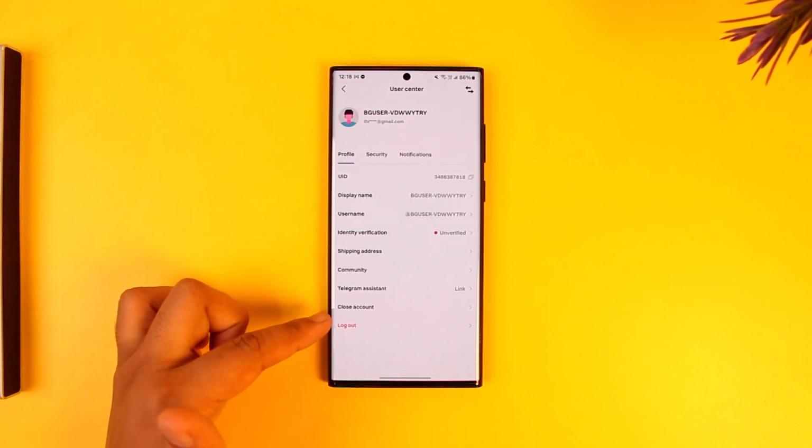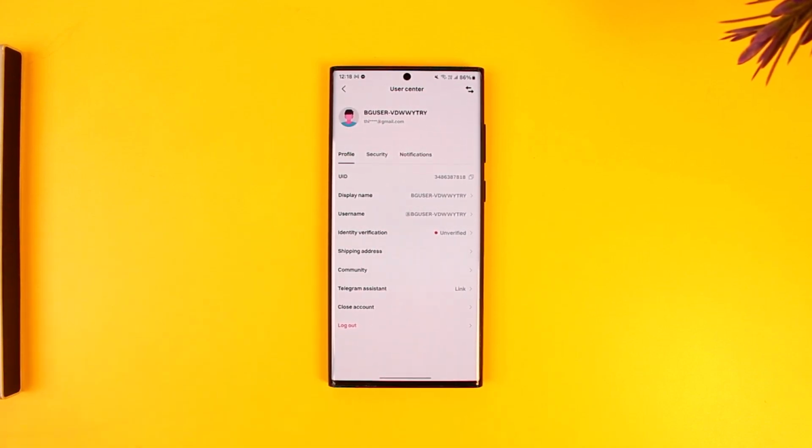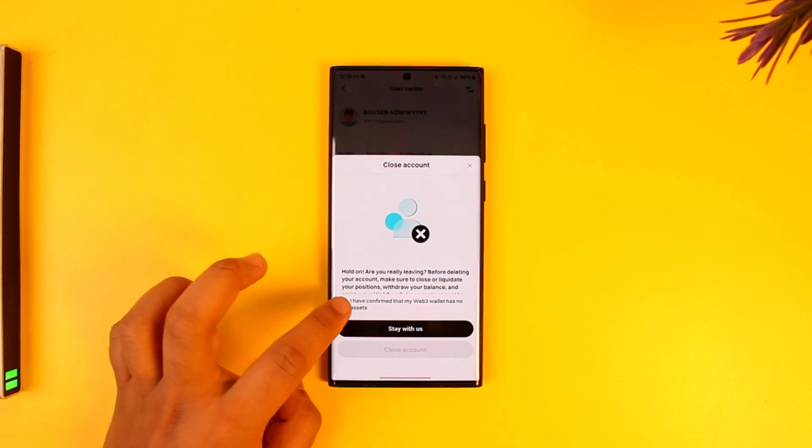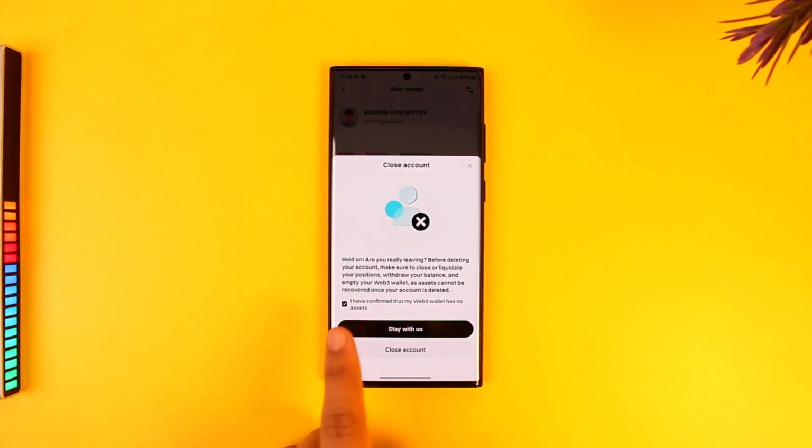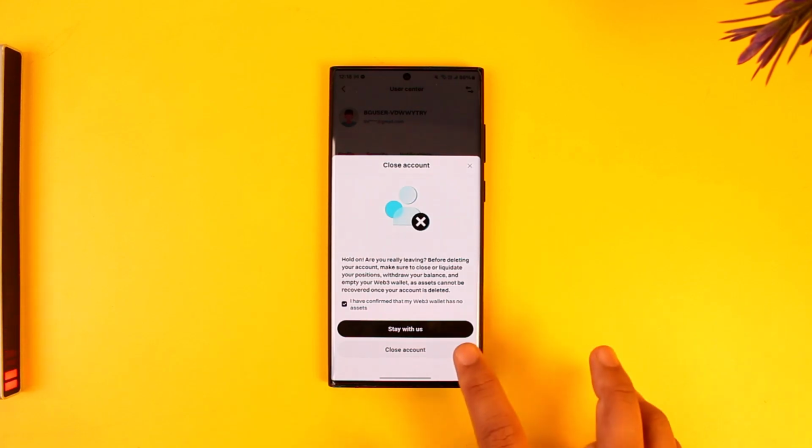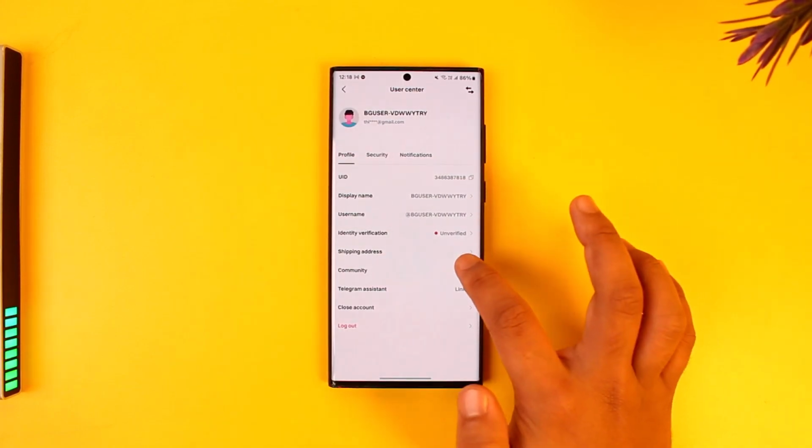You can see the option called close account right above the logout button. Tap on the close account button there. You can simply confirm that your web3 wallet has no assets. So if you have any, then make sure to withdraw those assets first, then only tap on the close account button, follow the instructions, and your Bitget account will be successfully deleted.